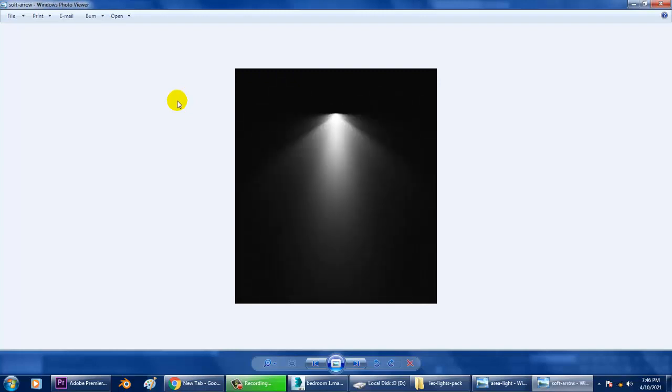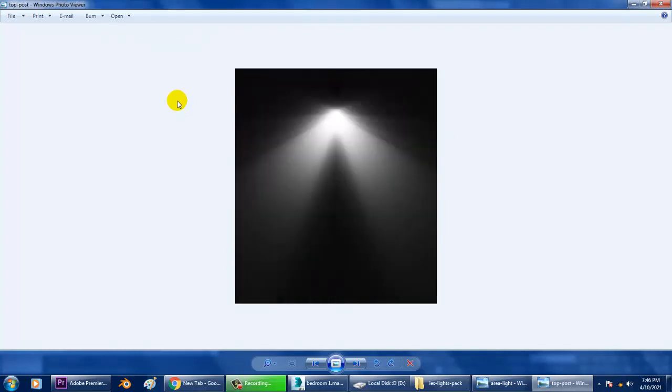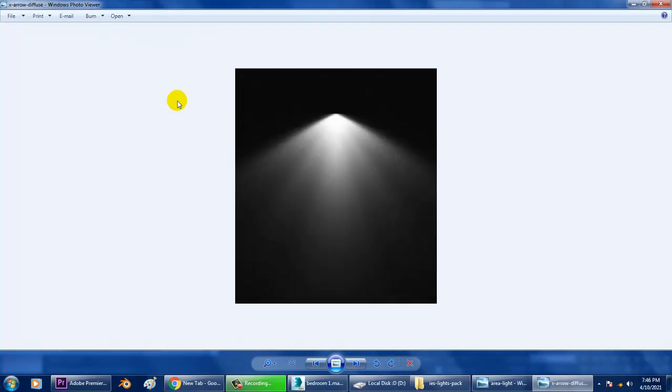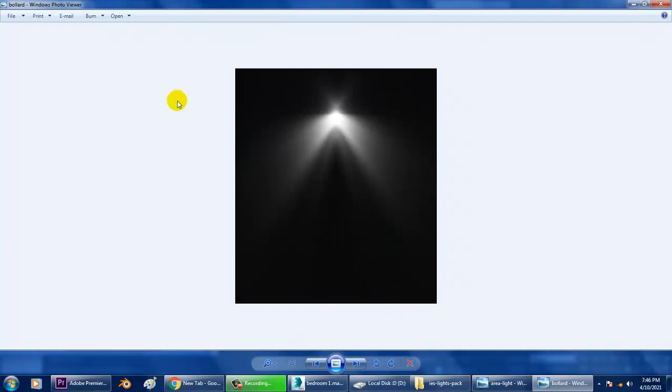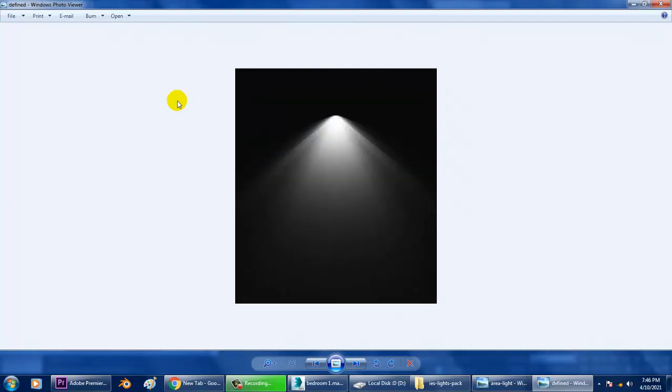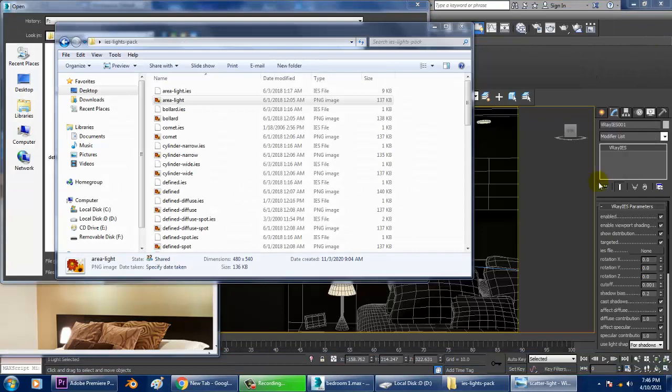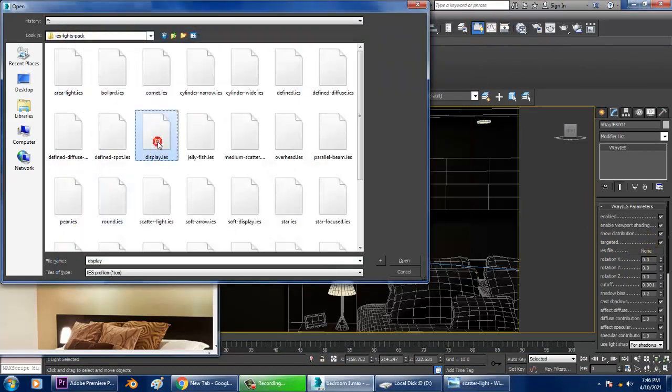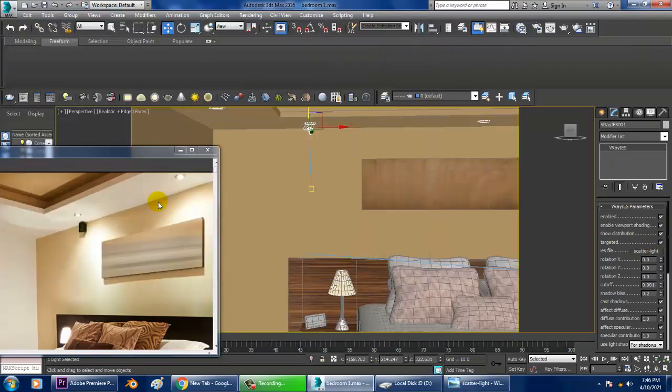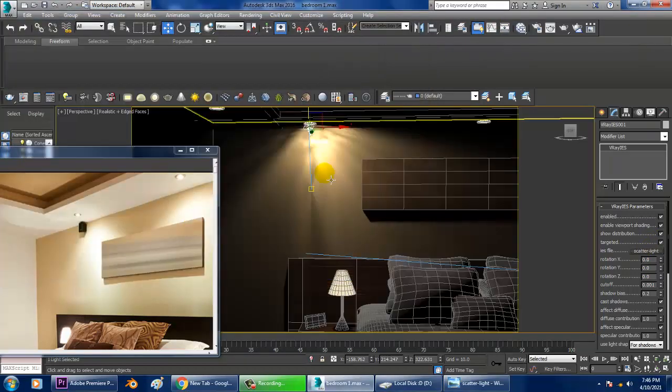So let's take a few light presets and utilize some of them. Let's use this scatter light over here. I'll go into this and call a scatter light preset. Can you see this light preset? That's how your scatter light preset will work.